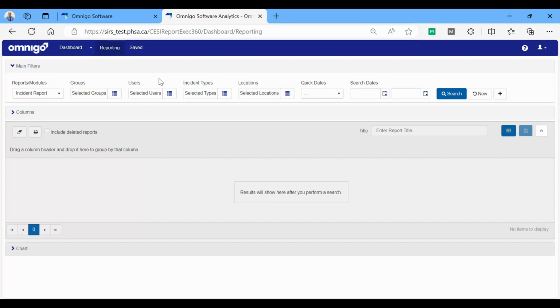However, if you choose to not want to provide data for certain facilities, you would do that here under groups, because in Omnigo, groups is typically where the healthcare facility names would be listed. You can filter those out.